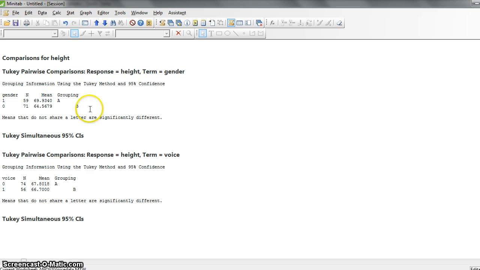So they're statistically significantly different. We can see the same thing down here for voice, where people with low voices are on average 67.8 inches tall, and they get an A, and those with high voices are 66.7 inches tall on average, and they get a B. Means that do not share that letter are significantly different, so we know that low voices are significantly taller than high voices. So that's how we run a factorial analysis of variance, a one-way analysis of variance, and some post-hoc tests using general linear model and Minitab.